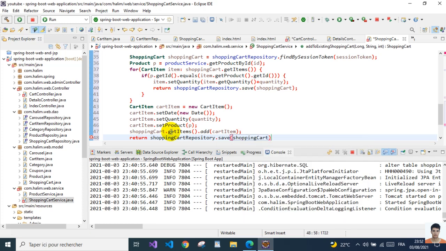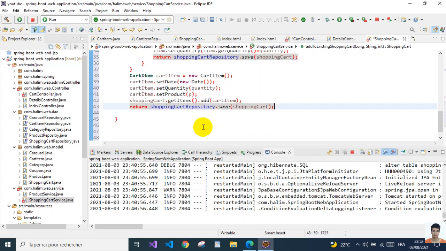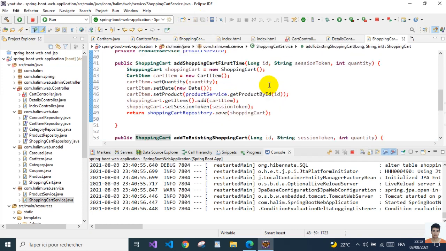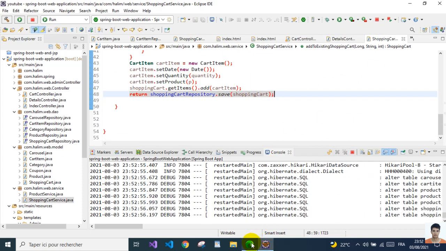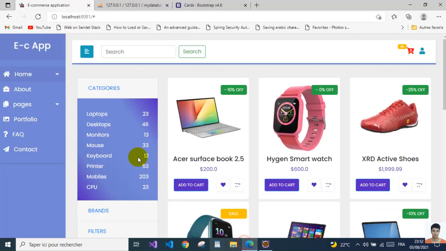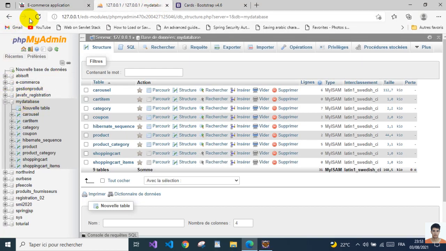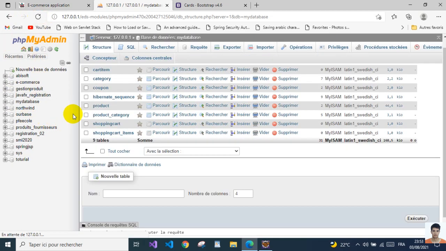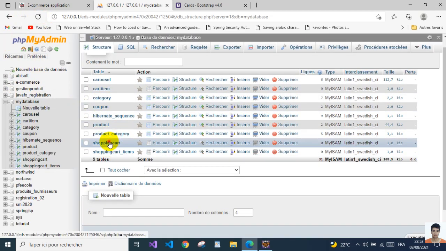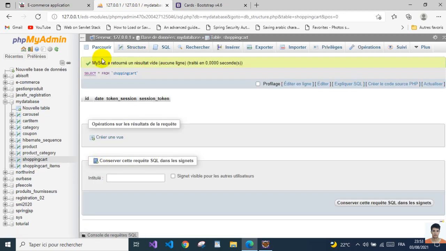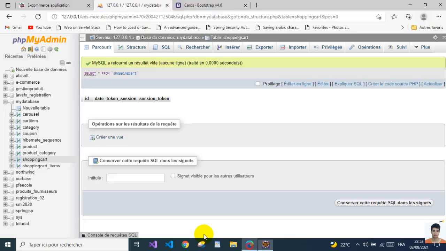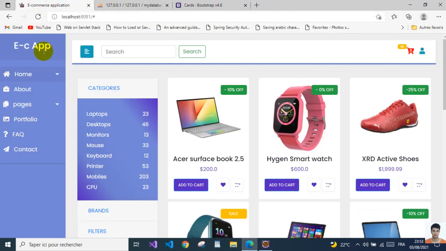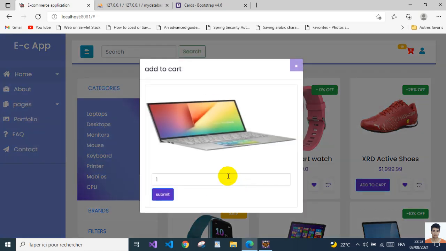So that's it, and hopefully everything worked. We still have no error yet. We don't have any error. So let's go to the database and see. Let's open this, this is empty, and let's try to add the products. So I'm gonna add this one.